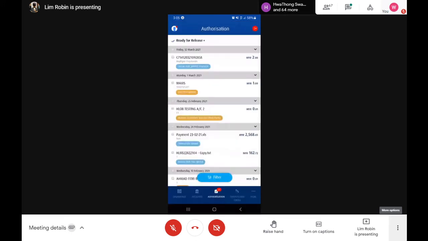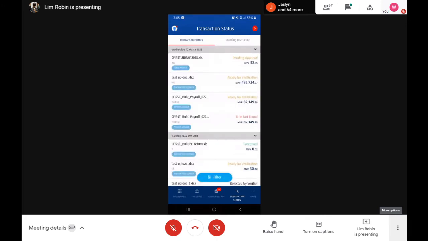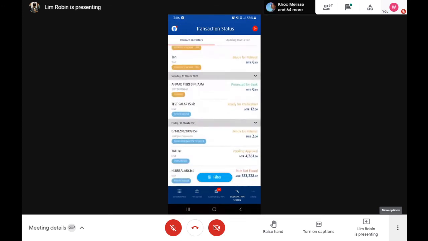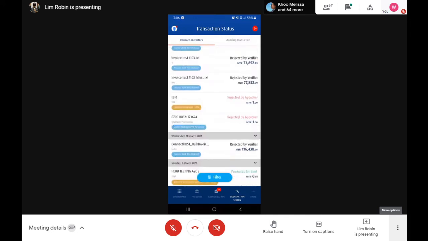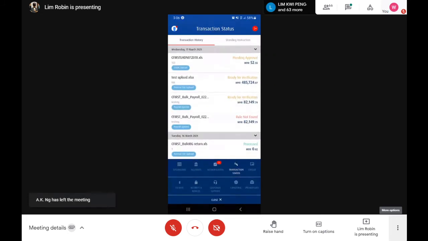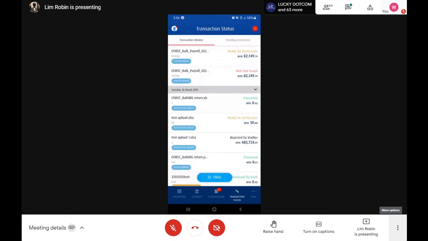Okay, after the authorization button, next one is transaction status. On the transaction status, it will show all the payment status, including pending approval, ready for verification, processed by bank, or somehow rejected. Okay, rejected. It will show all the payments inside. All right, so this is mostly for the authorized account.